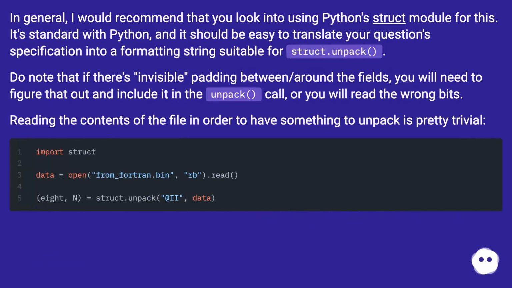In general, I would recommend that you look into using Python's struct module for this. It's standard with Python, and it should be easy to translate your question's specification into a formatting string suitable for struct.unpack. Do note that if there's invisible padding between or around the fields, you will need to figure that out and include it in the unpack call, or you will read the wrong bits. Reading the contents of the file in order to have something to unpack is pretty trivial.